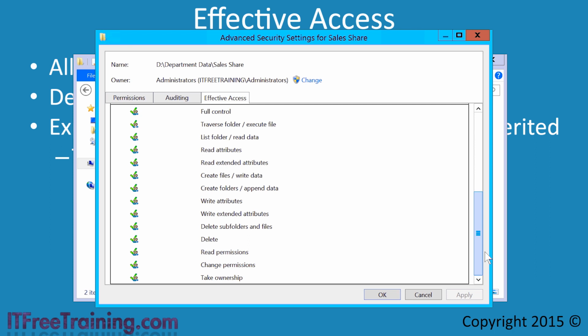However, John Doe also has the ability to take ownership of files and change permissions. This may be more access than he requires. You can see that effective access is a quick way to check the permissions a user has and test the effect new groups will have if the user is added to that group.